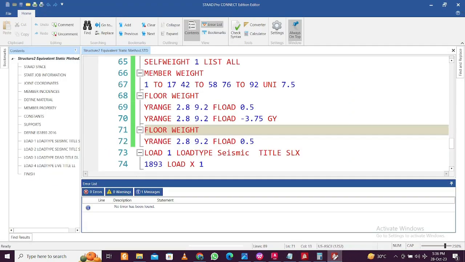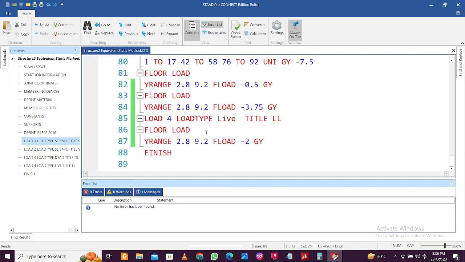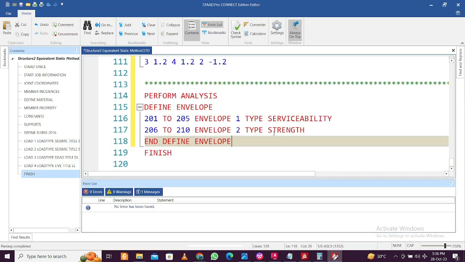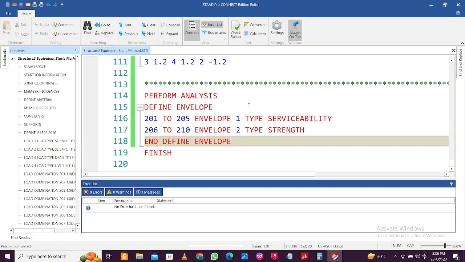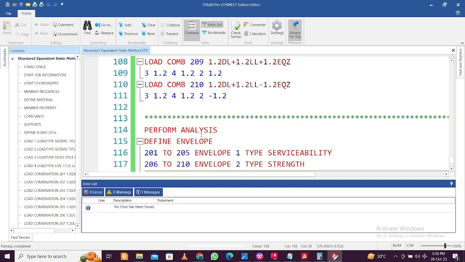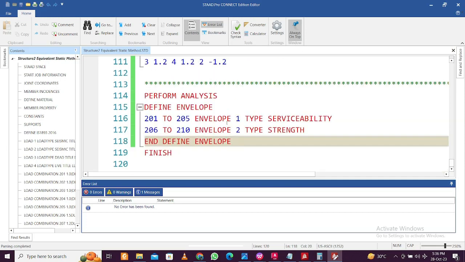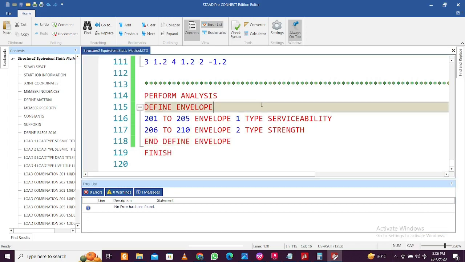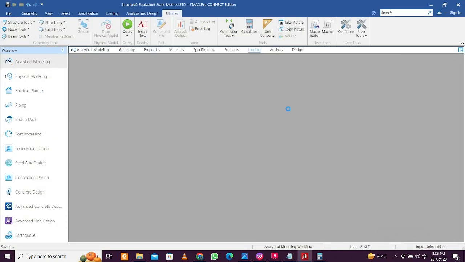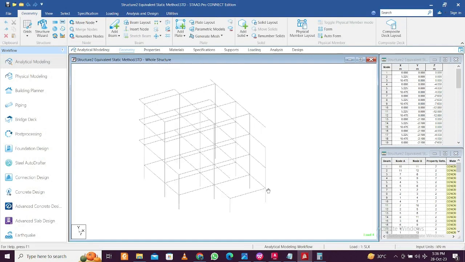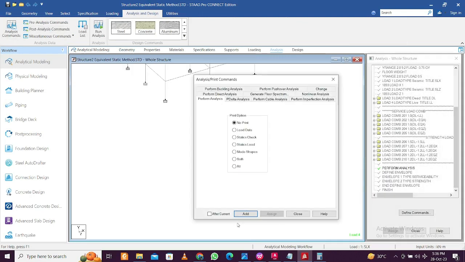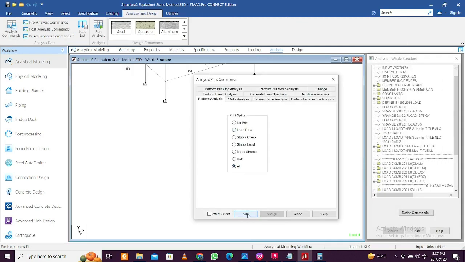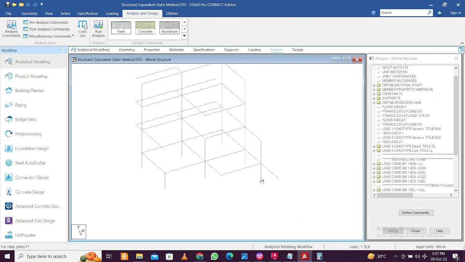So copy this portion. The load envelope is useful for the post-processing results, which includes all the load combinations. Simply paste it here after the live load, and check syntax once again. Once you're sure that all the syntax is properly done, you can save with Ctrl plus S to save any changes, and then close the command file, or the STAAD editor file as you earlier called it. Then you can go to analysis and add the analysis command here. Click on all, in case you need to check other things, and add.